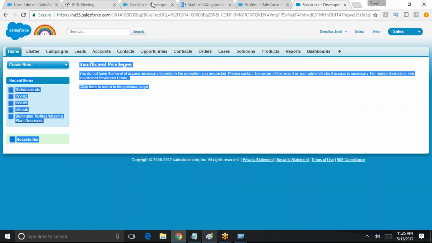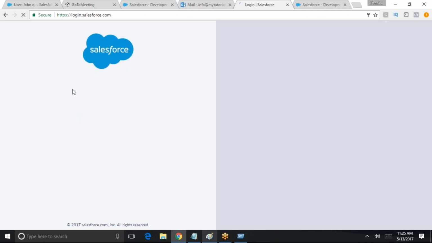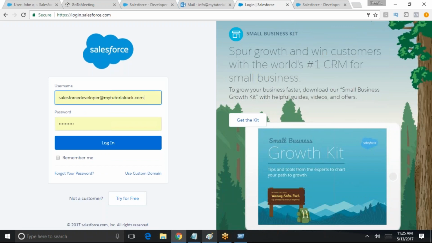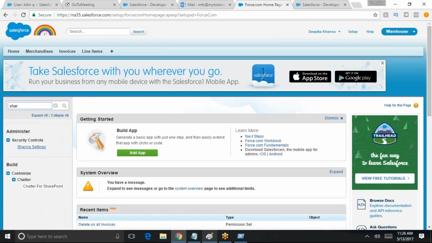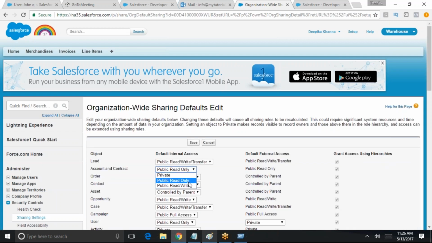that I do not have the permissions, because I only gave the read access to them. Okay, so now if I go back and log out and log in again as the Salesforce developer, and I go to the sharing settings, let's go back and edit it and change it back to public read write.